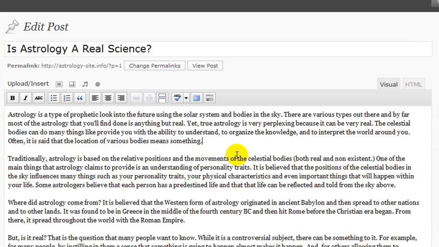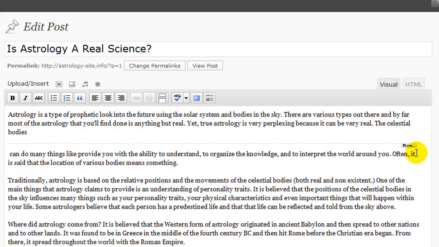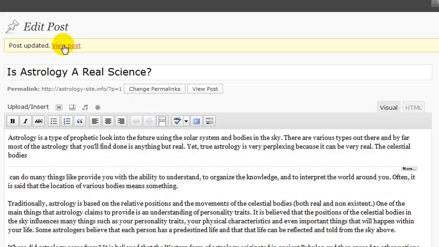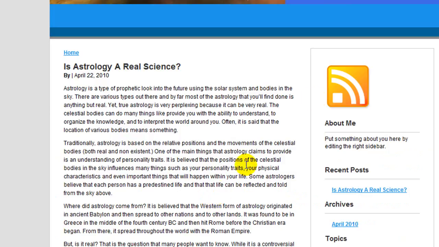So what you do is you drop your cursor someplace here, and I'm going to do it right behind here. Yet true astrology is very perplexing because it can be very real. I'm going to put the celestial, and I'm going to drop it there. Celestial bodies, and then you go up here, click on insert more, and it puts it right here. There's more. So let's update. Now that shortens the article, and then if the person wants to read the entire thing, let's view the post right here. Refresh.